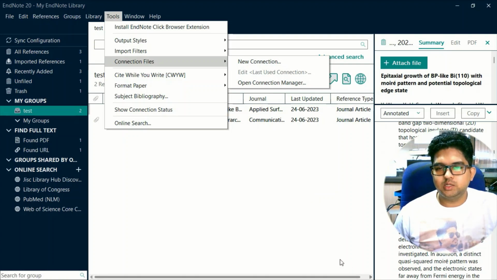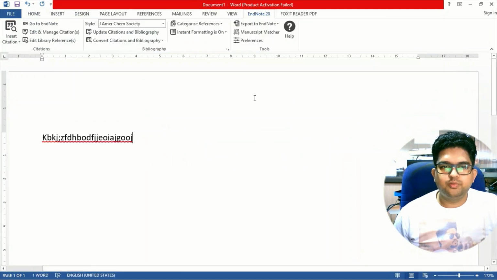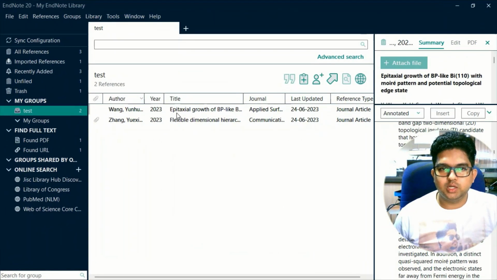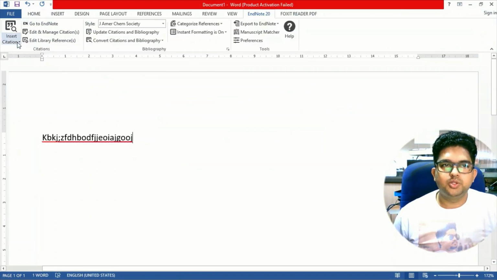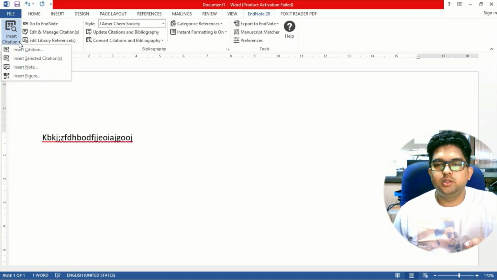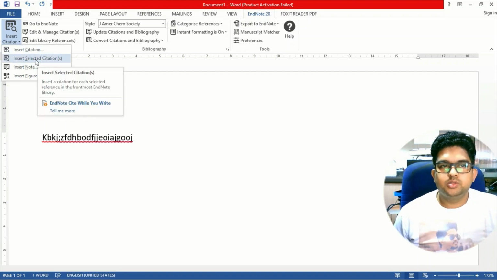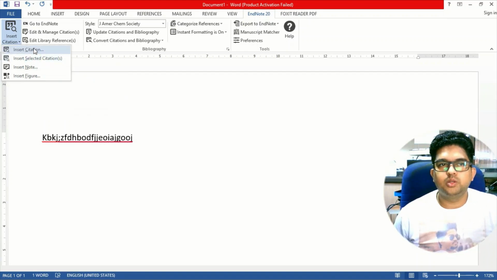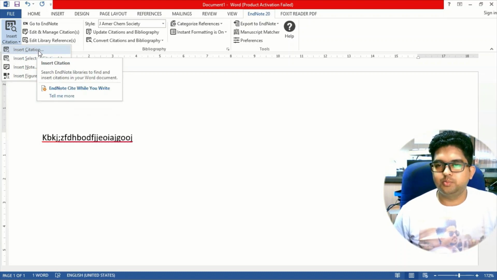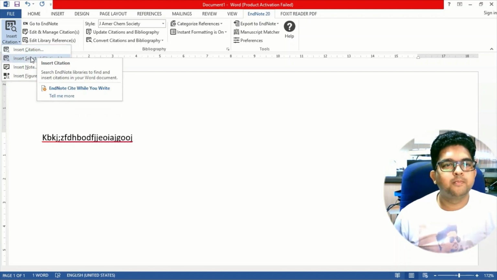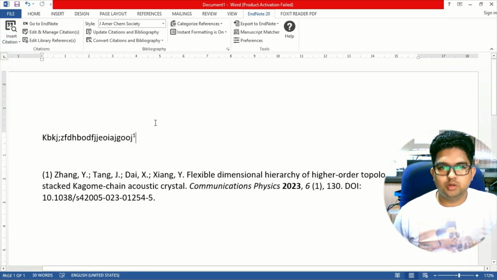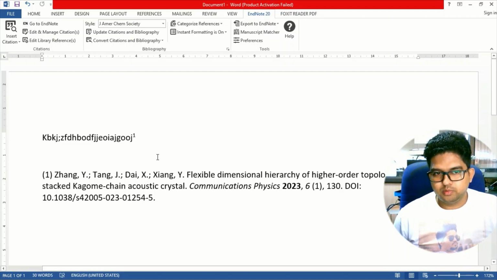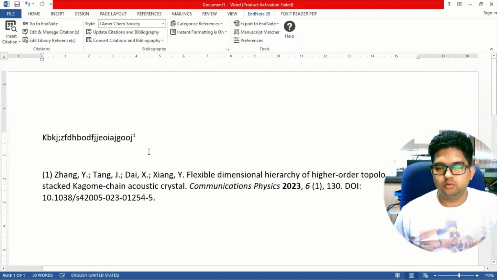Once that is selected, what you need to do is go to your doc file and go to insert citation. Before doing that, suppose you want to insert this citation, just select it and go to insert citation. Since we have already selected the paper, you need to click on insert selected citations. Otherwise you have to click on insert citation, and then select the specific paper that you need to cite here. And I'll click here, insert citation. Okay, so now you can see that the paper is cited in the format of JACS.